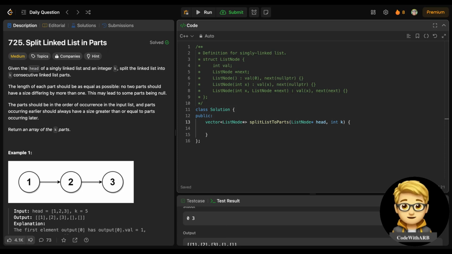Everyone, we will solve today's LeetCode problem. The question is Split Linked List in Parts. It's a medium one. Let's see what the question is asking.